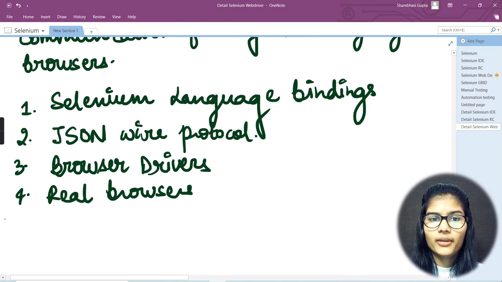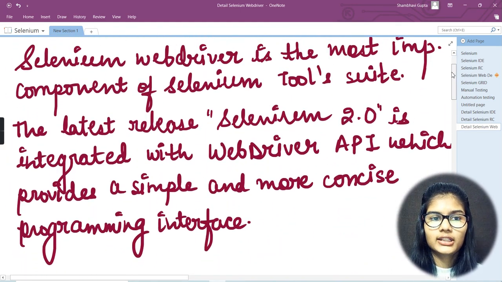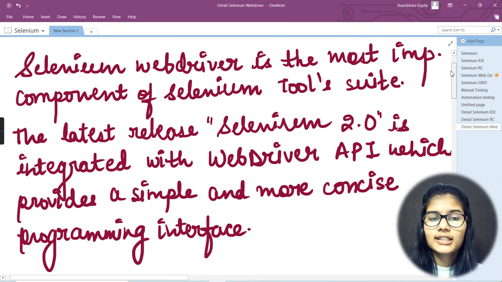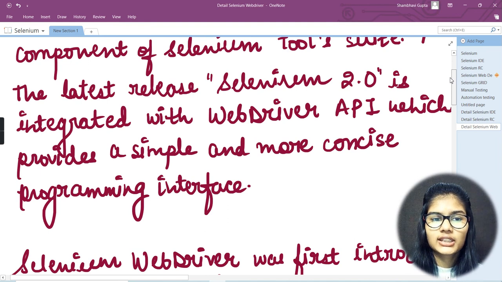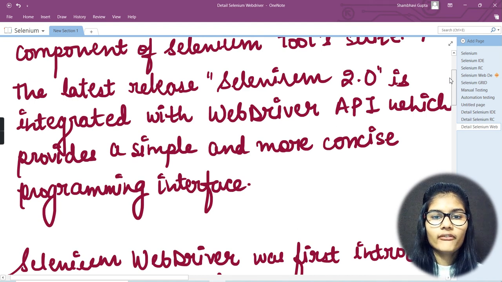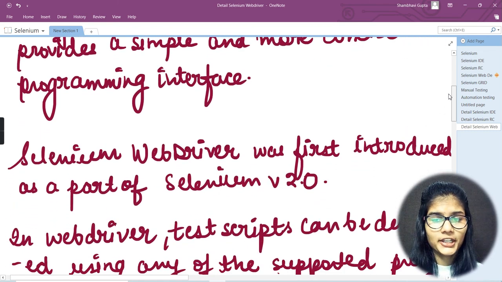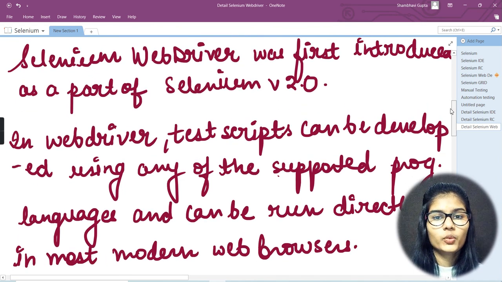Okay, let me go above for a short while and see what we discussed till now regarding the WebDriver. The Selenium WebDriver is the most important component of the Selenium suite of tools. The latest release of Selenium is integrated with the WebDriver API. What's the use of that? It provides a simple and more concise programming interface. Selenium WebDriver was first introduced as a part of Selenium v2.0.